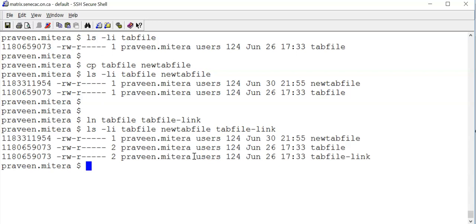Let's look at this now. Notice that the tab file link is exactly the same as the tab file, whereas when we made the copy, it gave a new inode number. So what does this tell you? The only time you can have two things having the same inode number is if it's really just one file, because if it's a different file, it's going to have a different inode number. So here, what this is telling you is that these are links pointing to one file.